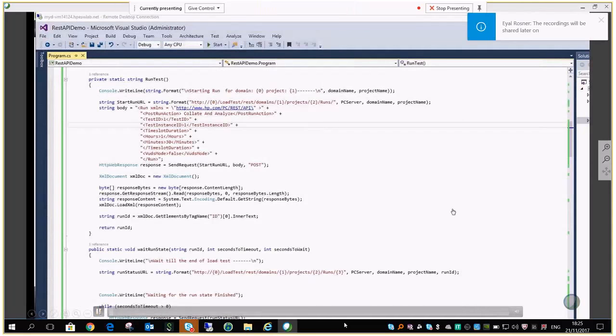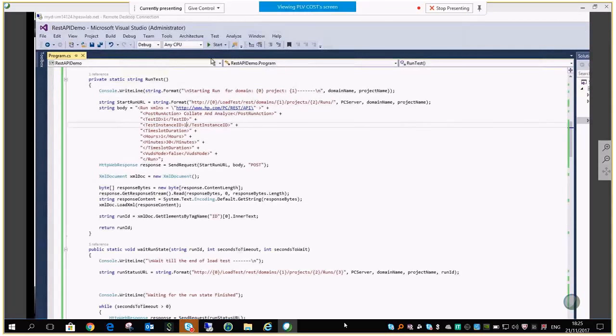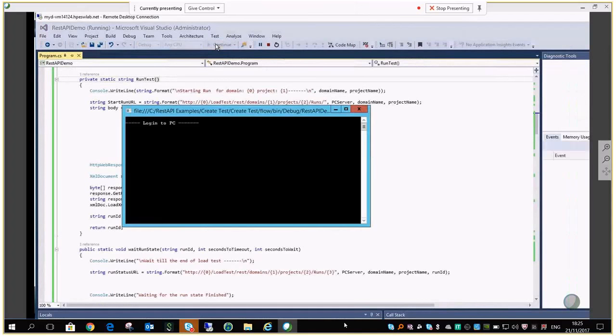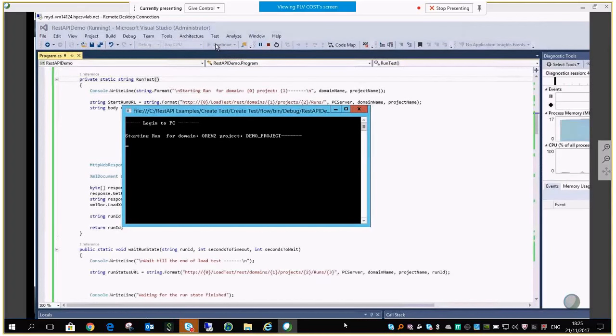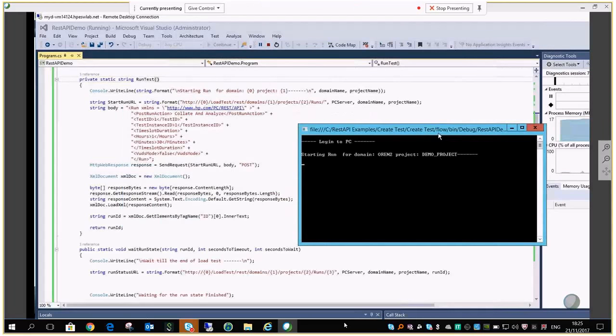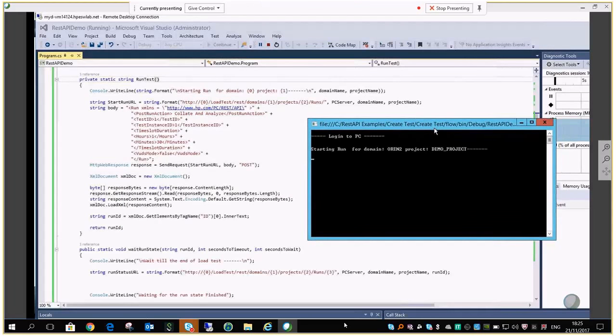So now we're going to see a demo of running a load test from the API. And I'll also show you that it's exactly the same as running the load test from the Performance Center user interface. Now I will start my application in the background and we'll go over the code. So first I did an authentication to Performance Center and then sent a REST request to create the run entity. Actually create a new run.